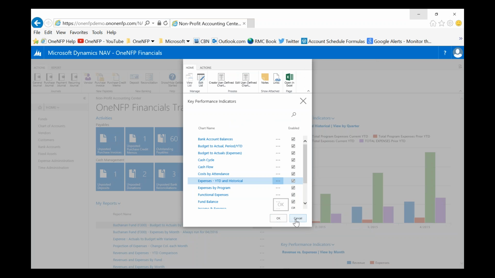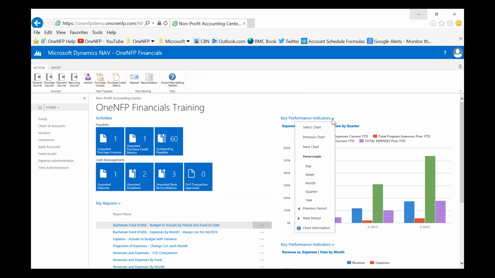Something did. I think it was when I changed it to quarter. But you can move it forward and back. Just know that sometimes you're going to have to go into the chart definition and change that start date as well. And you can move through the charts that you have, previous and next chart.